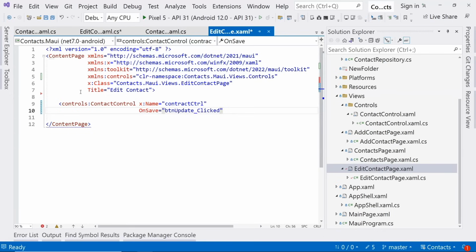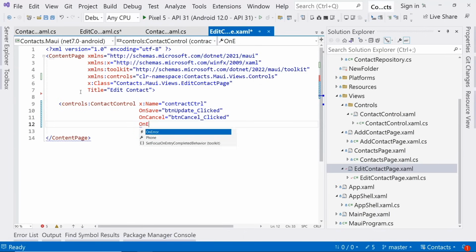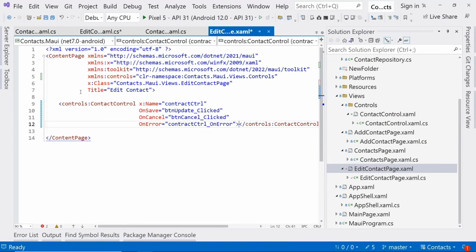So it's this update, right? And then here on cancel, again, we're going to reuse this one. But on error, we don't have it. We can create a new event handler, right? And that's it. You can see it's very, very simple on the front end.